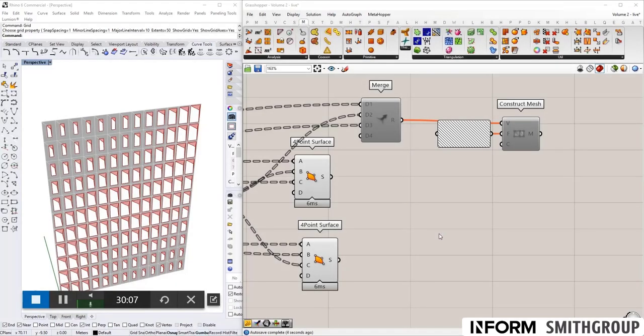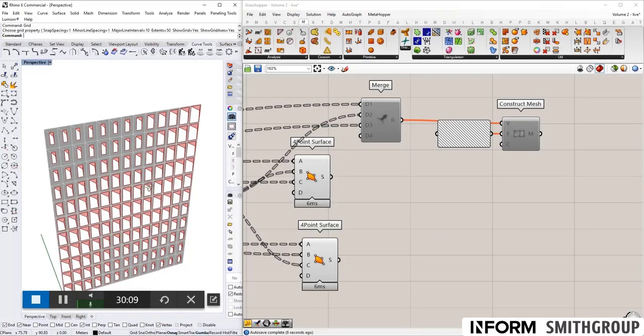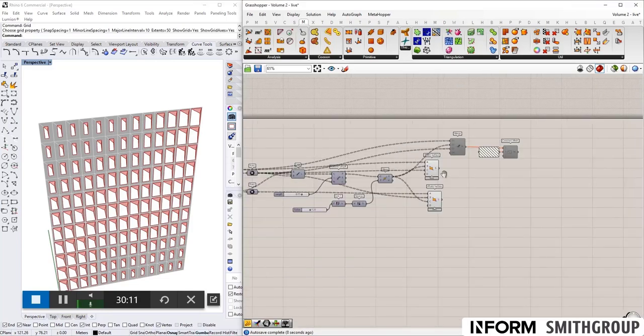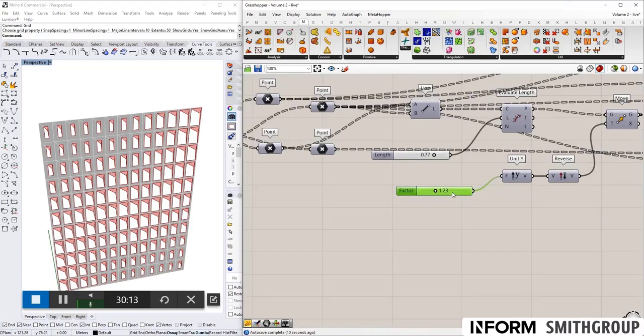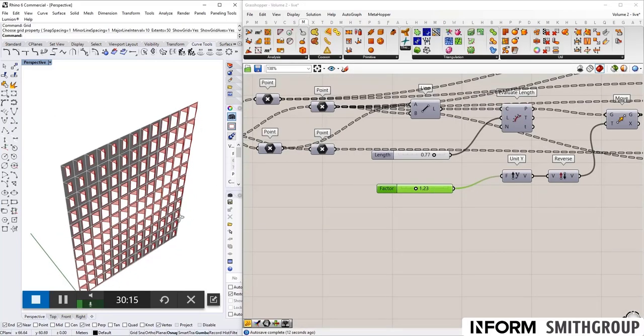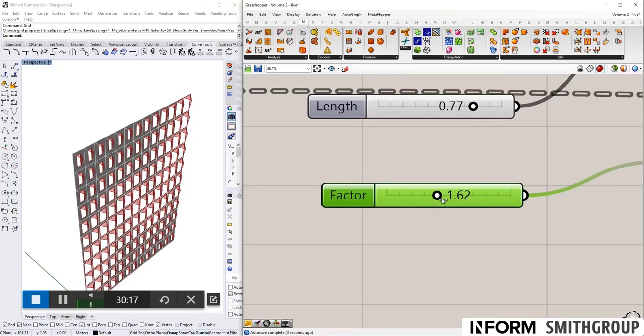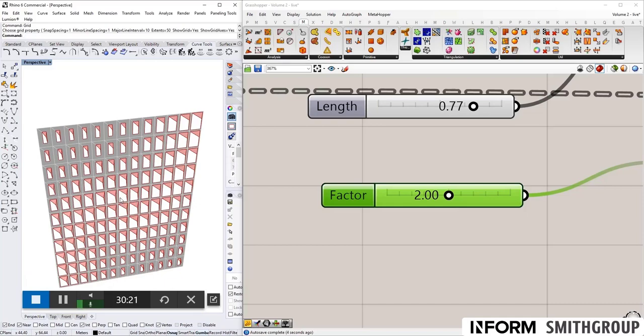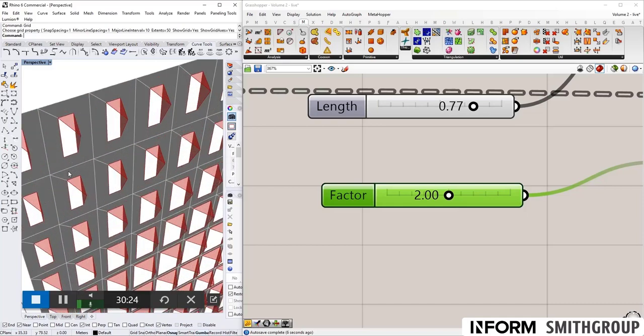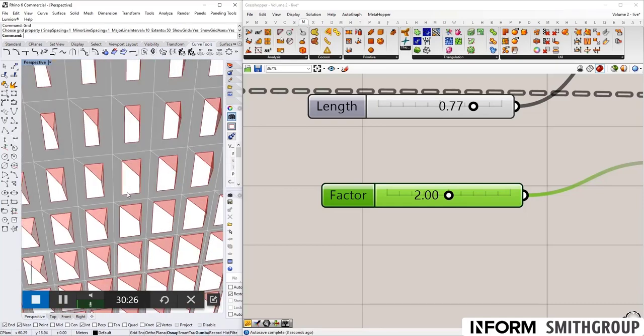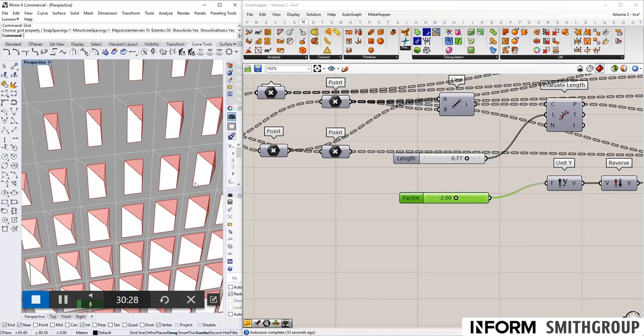Okay, so now that we have our shades made, this isn't quite interesting enough. I have a better idea. What if I want my shades to change in intensity? Maybe the larger the window, the deeper the shade. The smaller the window, maybe it doesn't need to be quite so deep. So how would I adjust that?